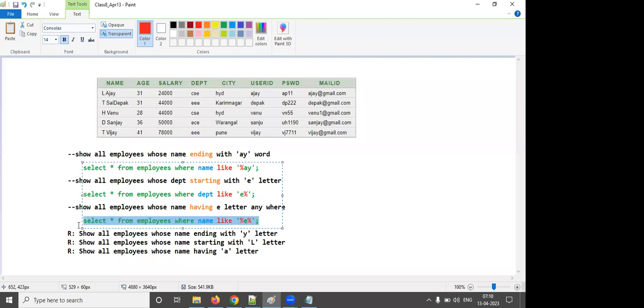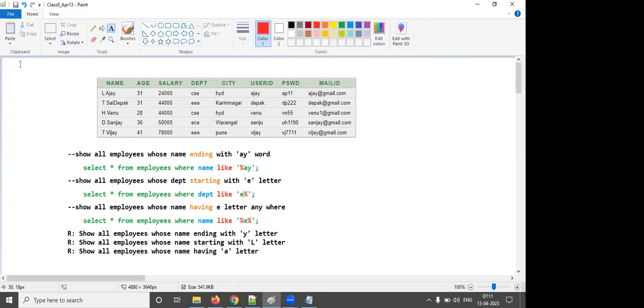You have to try the next two queries. And also, guys, for the third, I have given 3 requirements down below. Show all employees whose name ends with Y letter. Next, show all employees whose name starts with L letter and has an A letter. You can try these 3 things as well. Guys, clear this?